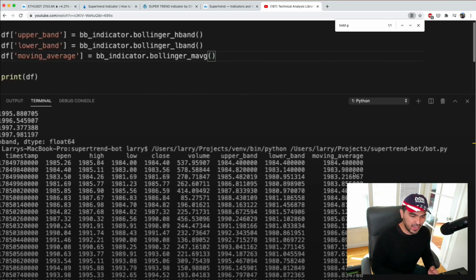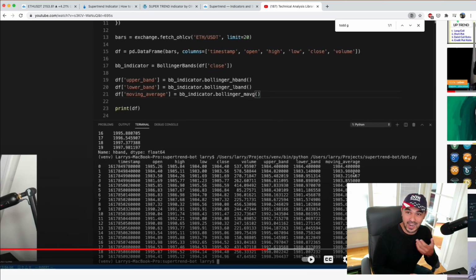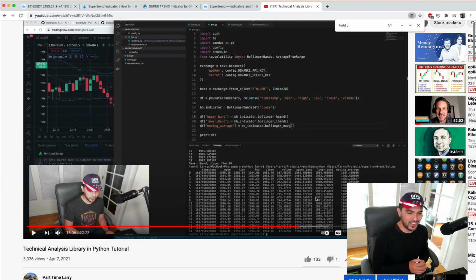So weird behavior, but if you upgrade, and I upgraded my version of Python TA to a newer one, it just fills it in with not a number, which is what most libraries would do in this case. And I guess the lesson there is, number 1, upgrade your packages.